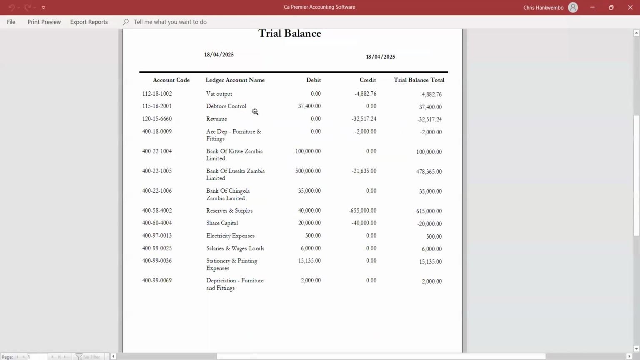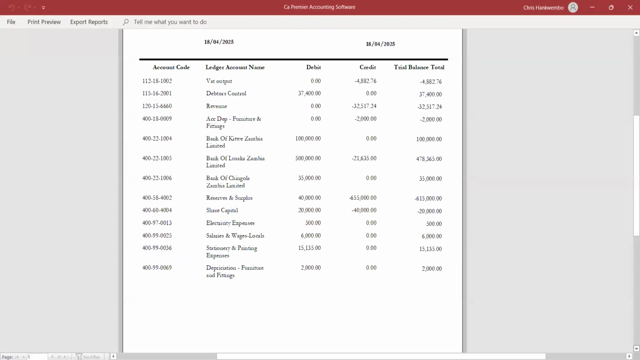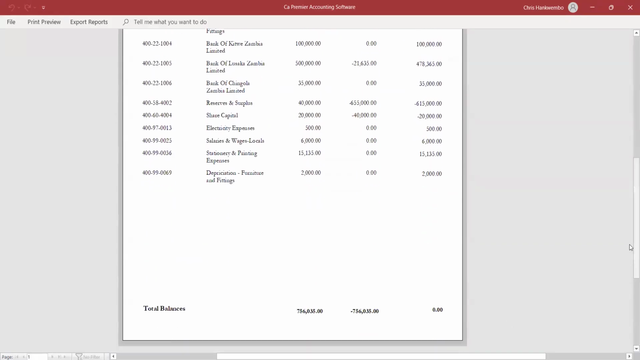Review here. Have you seen it? VAT is 4,882. Revenue is this. So if you add this plus this one, it will give you this. This is what I was talking about. You see, it comes automatically, and there is no way it can't balance.